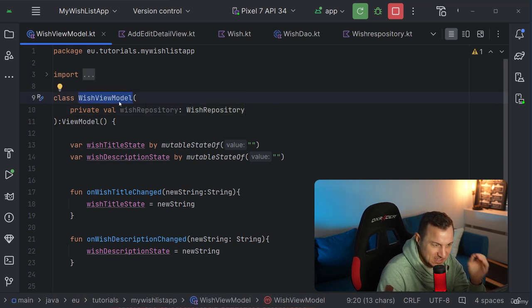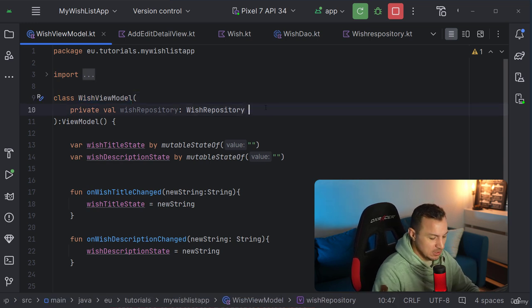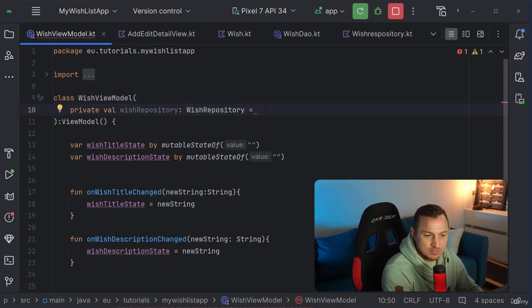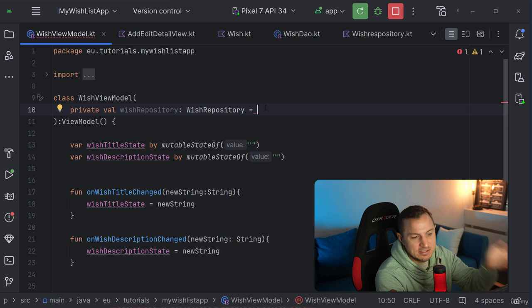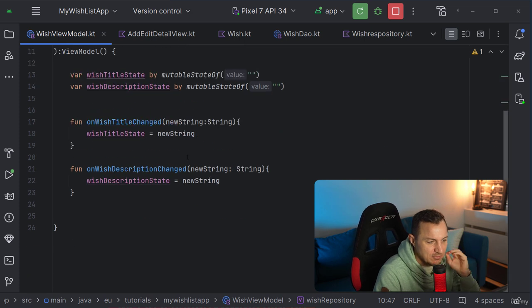So that means that our wish view model needs a wish repository, but whenever we use our wish view model, we don't want to have to pass it, we want to be able to pass it, which means we need to say by default what it should be by adding an equal sign and then saying how it should be by default. But we cannot do that yet because we need to set up something called a graph. But before we do that, let's just keep going and set everything up in here.